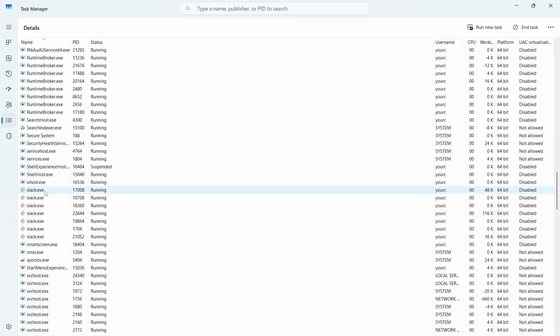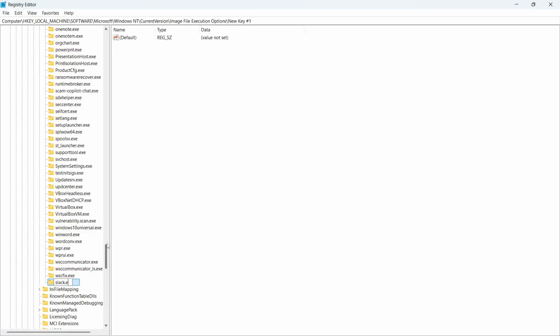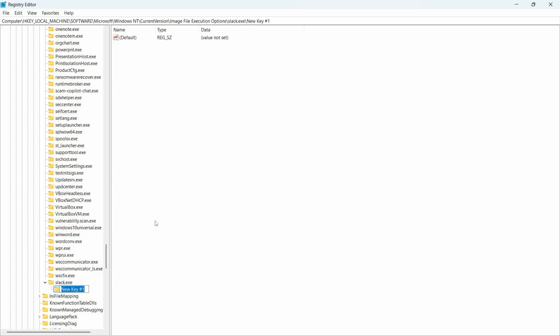Let's say for example I wanted to change this application here, Slack. I need to make sure I name this exactly as I see it on the screen here. So in my case it's going to be slack.exe and yours is going to be whatever application you're changing. You then need to right click on the folder that we just created and click on New, and then select Key again. You then need to name this folder PerfOptions.